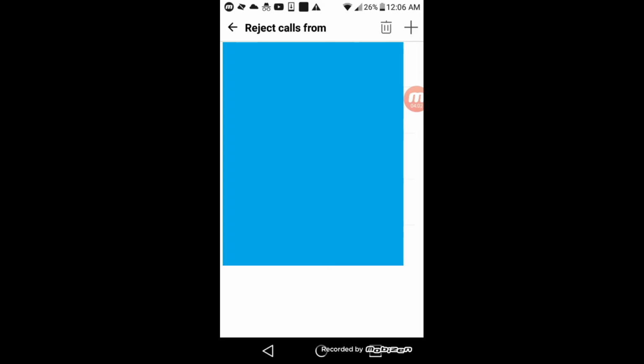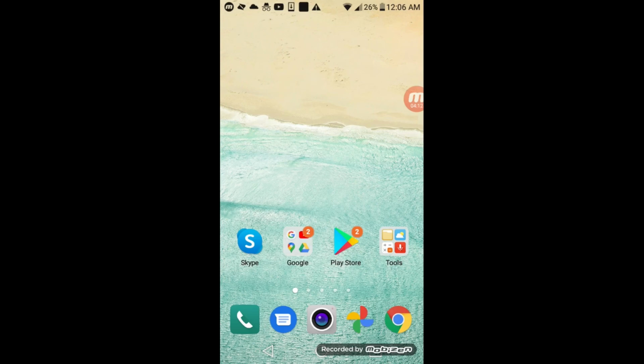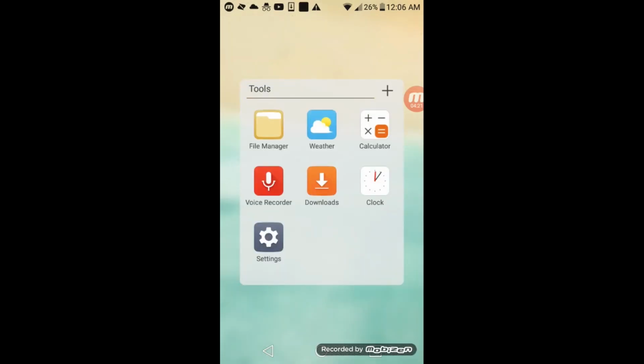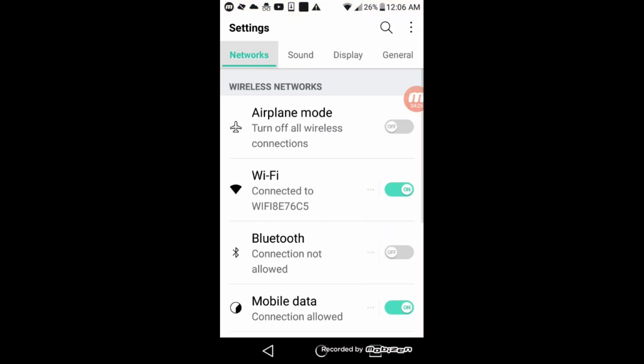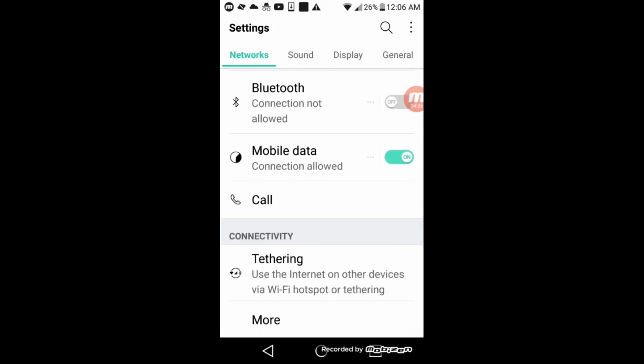Now, let's go to the main menu or main screen on your Android phone. There is another option. Click on Tools. Go to Settings. Go to Networks. Scroll down and click on the Call button.